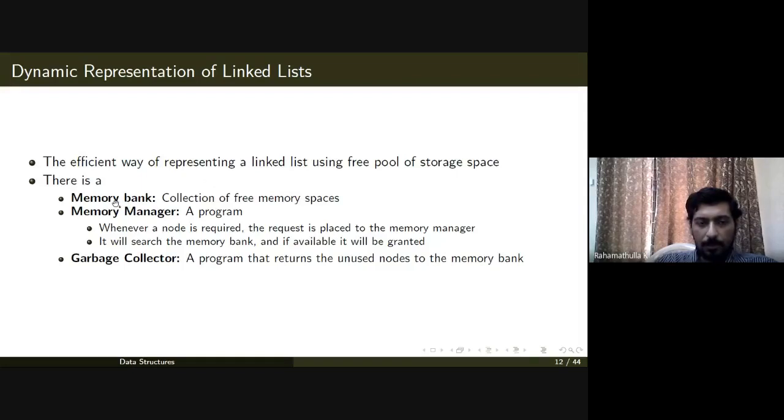Along with the operating system, there is a program known as the memory manager, and another program known as the garbage collector. It keeps a list of free memory spaces, a collection of free memory spaces. We call it the memory bank. Whenever memory is required, the operating system will contact the memory manager. The operating system will search in the memory bank, and if the corresponding size of memory is available, it will be granted, returning the address of the first byte in that particular memory location.